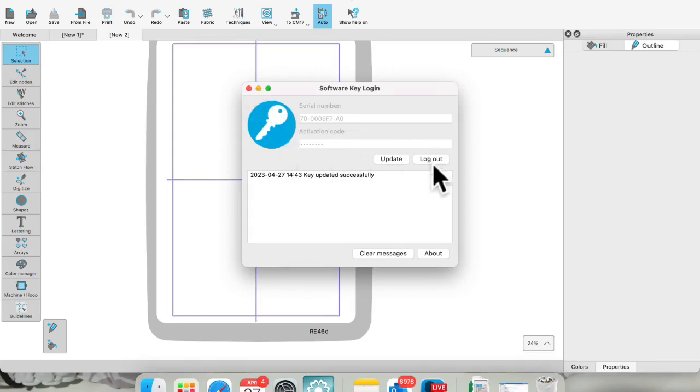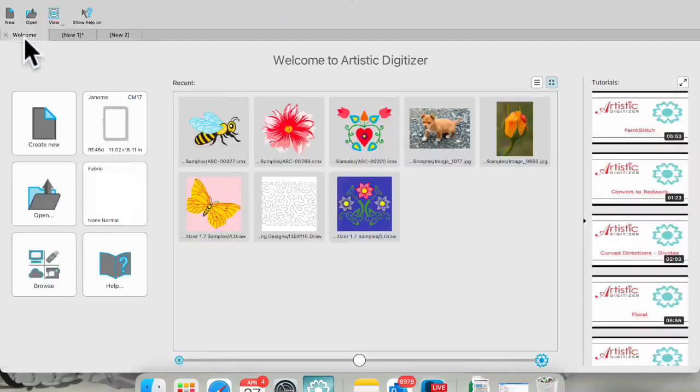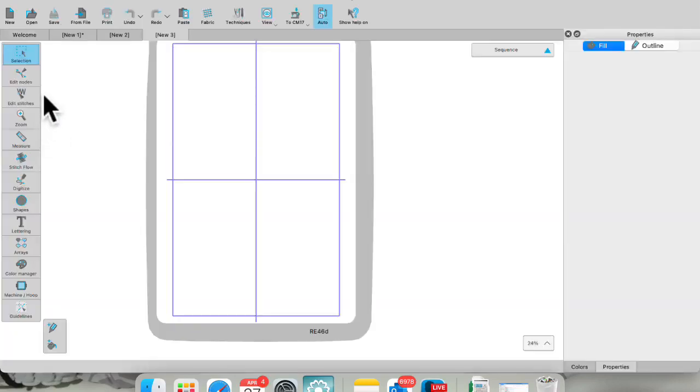This will highlight activate, and then you'll be able to relaunch your software, and it will open to the welcome page, which is always the same, and you will have the full software there. To double check, you can look at create new to see that you have all the tools.